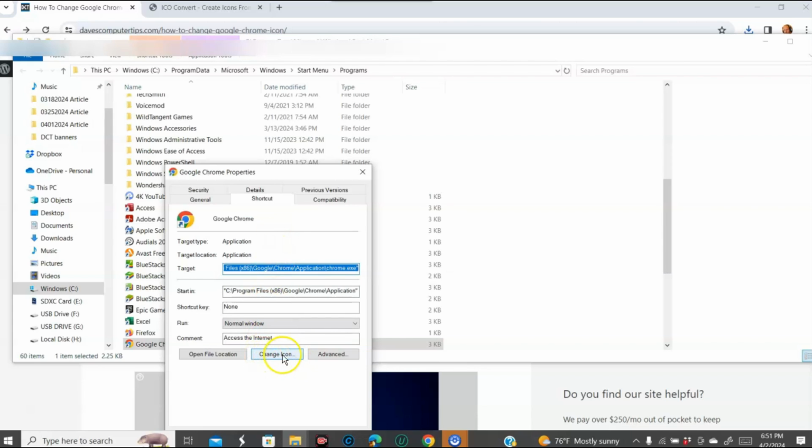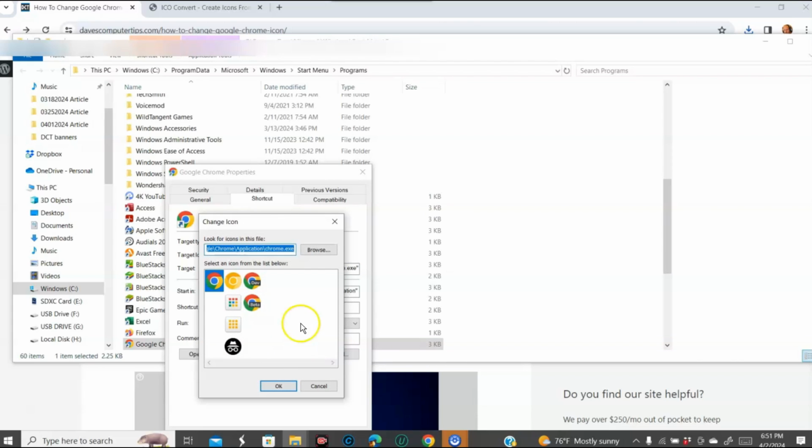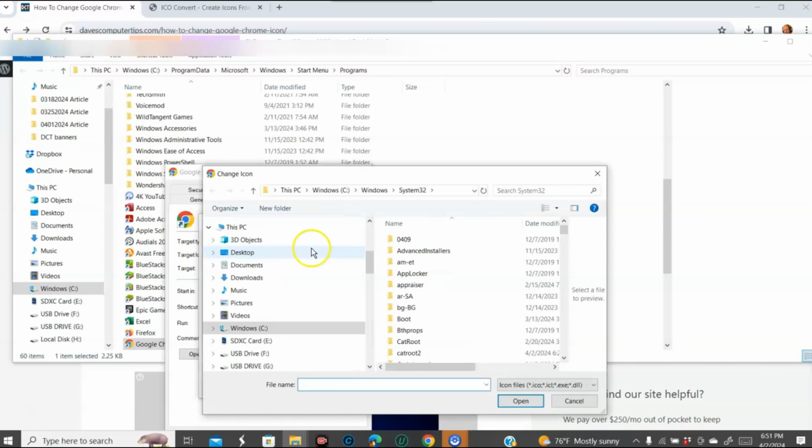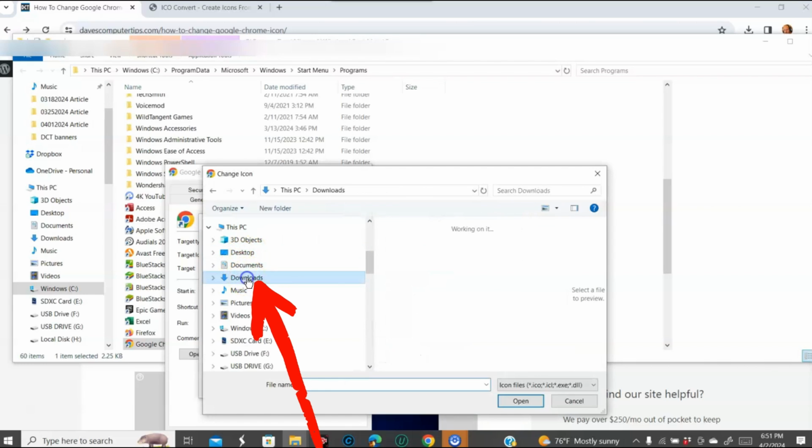That's what you want to do. So you're going to click on change icon. And then it's going to give you the standard ones you can change it to, but we don't want those. We want to browse. So we're going to browse. And then we want to go to downloads because that's where my file is.